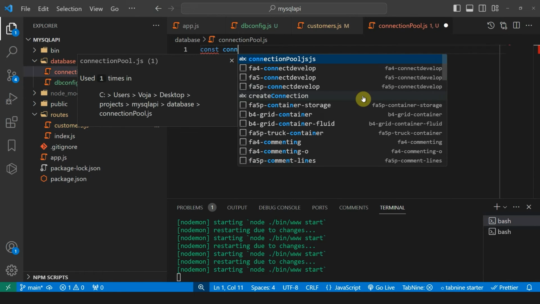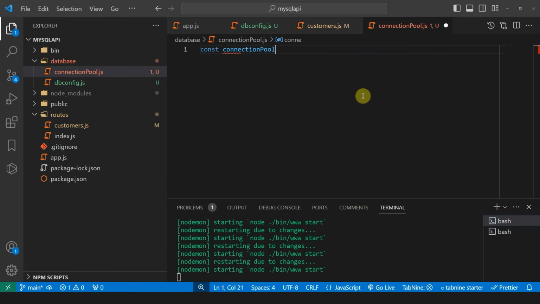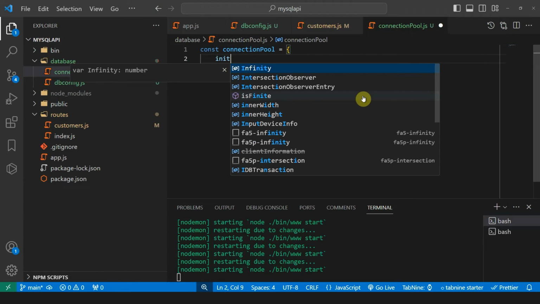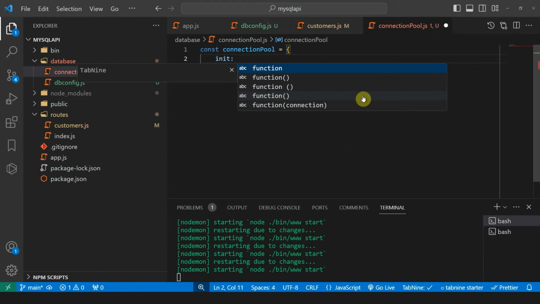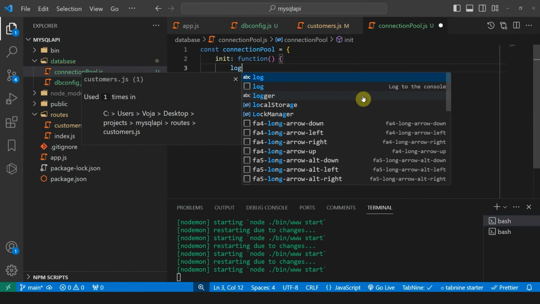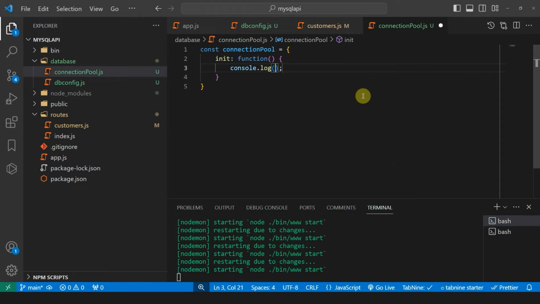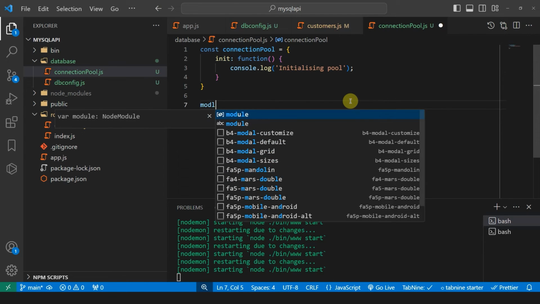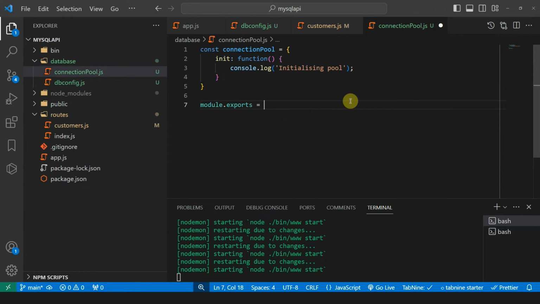And here I'll say const connectionPool, and for now it's going to be an object, and for now I'm just going to have this init method in there. So function, and just console log for now so that we see if this even works. And here I'll say initializing pool. Hopefully that's how you spell it. And let's export it. Module exports connectionPool. Shift Alt F to format everything.